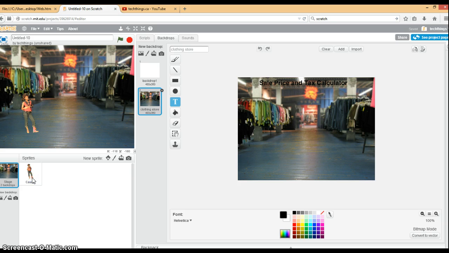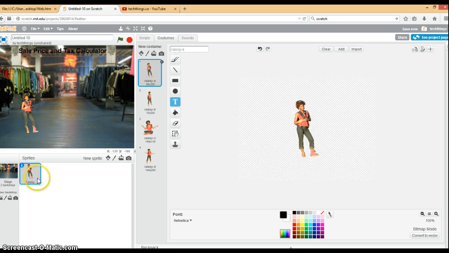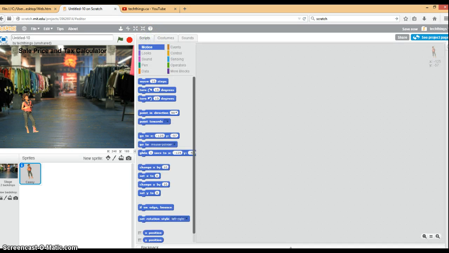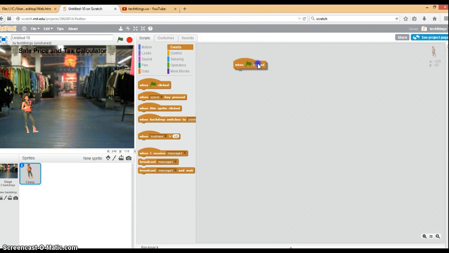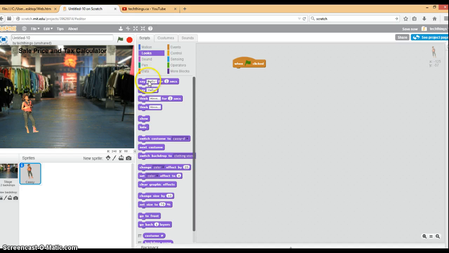So click on your sprite, and we're going to add some code now. The first block we need under events is when the flag is clicked so that we can actually start the program and run it. Now I'm going to make it so if the user restarts the program, this is the costume that will appear for Cassie. So this is what she will be standing like. So we'll start off with Cassie A.